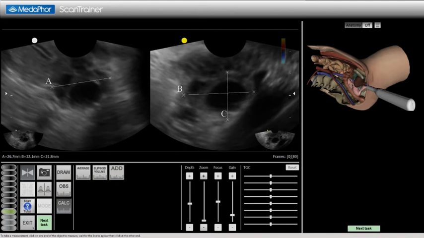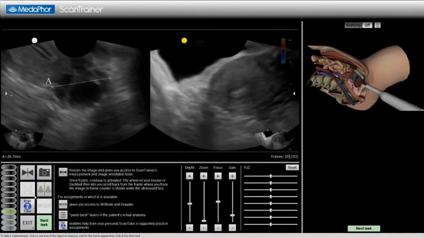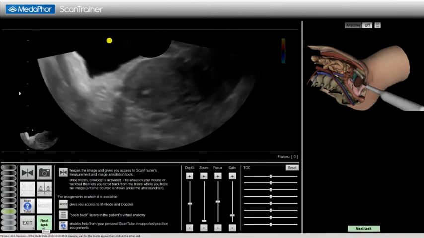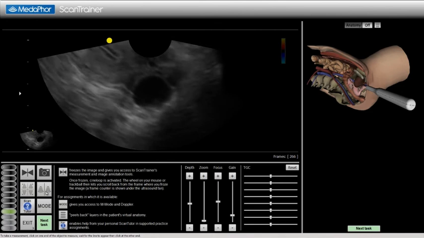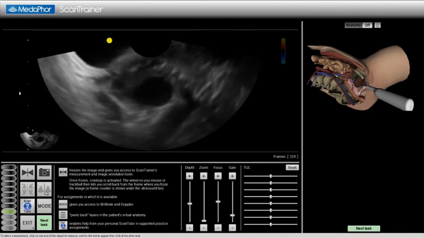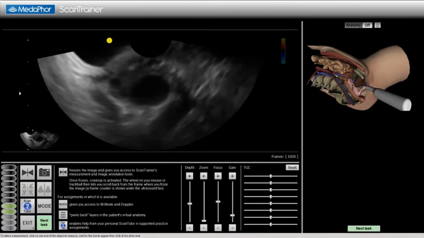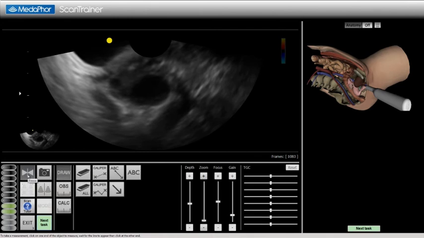I then unfreeze the ultrasound image and press the split screen button. I now find the largest diameter of the dominant follicle. I freeze the ultrasound image, capture the image, and keep the ultrasound image frozen.